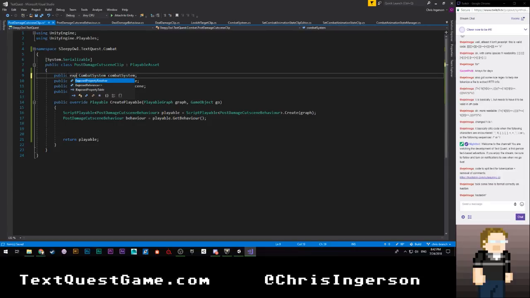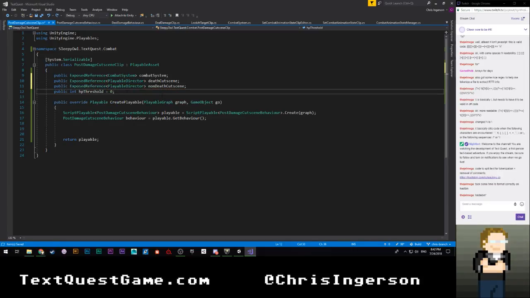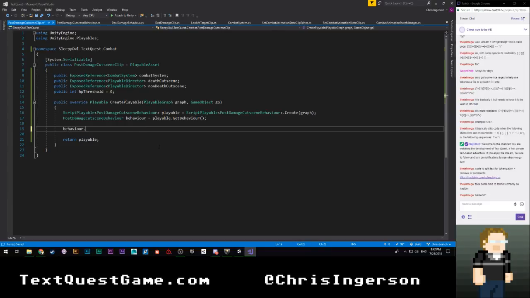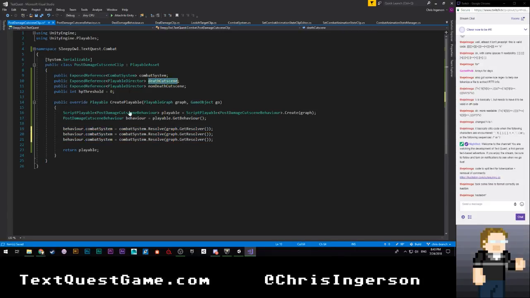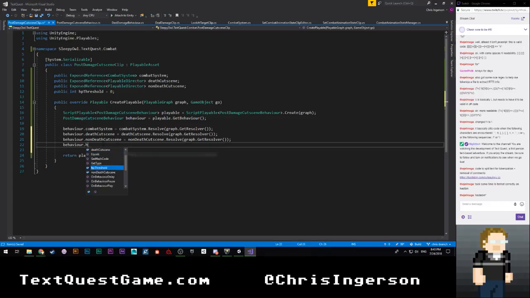And then we need to do exposed references. For all time. Okay, so for this, we're just going to say behavior dot combat system is equal to combat system dot resolve graph dot get resolver. And let's just copy and paste that three times. And this is going to be death cutscene, non-death cutscene. Finally, behavior dot HP threshold is equal to HP threshold. Cool. So that should be all the code we need.